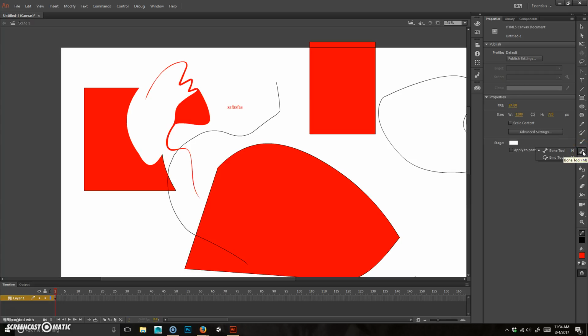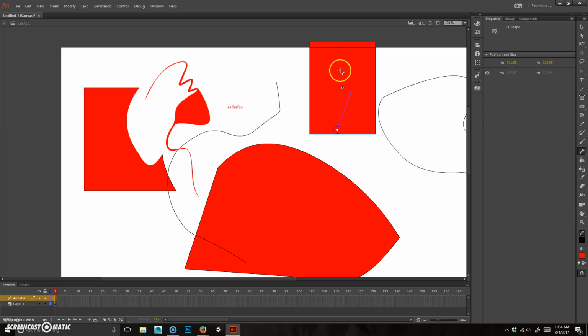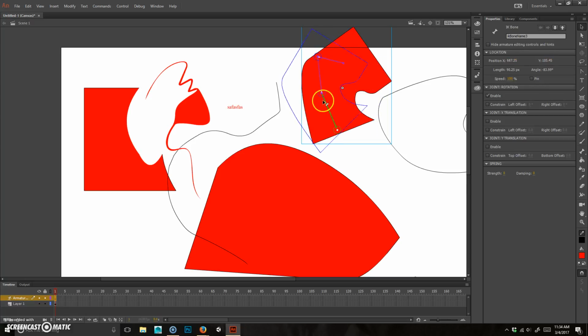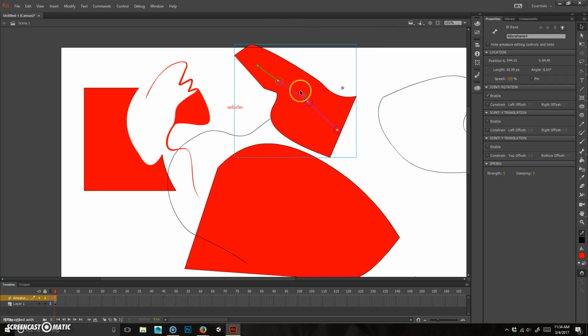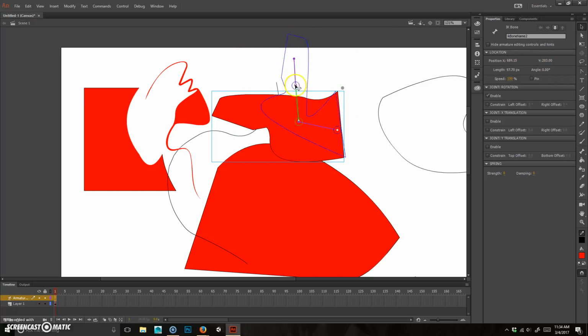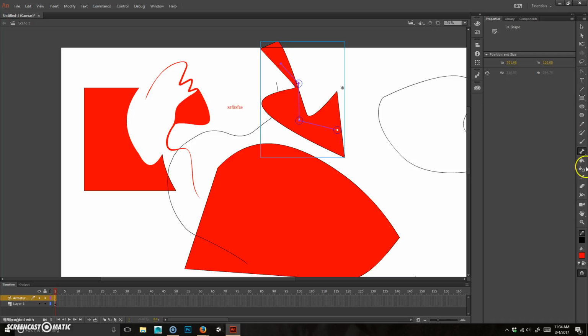The bone tool we're not really going to use. Basically it allows you to put joints in stuff. I'm surprised they put that back in. They had taken that out for a while. And then you can manipulate those and do kind of neat things, like this. Basically, it gives you kind of a pseudo skeleton underneath, which is neat. And then we also have the bind tool, but we're not going to worry about that.